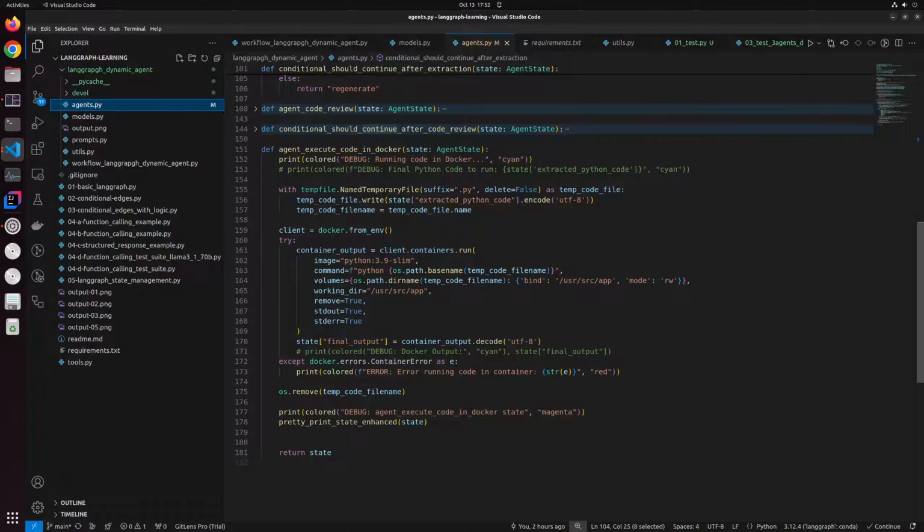Now, running the code in the Docker container is the next step that we need to do. And that's where this particular try-catch block that you will see comes into the picture. What is happening here is that we instruct Docker to run the Python code inside the lightweight Python 3.9 container. You can choose a higher version too. I just picked any random one, the slim container over here.